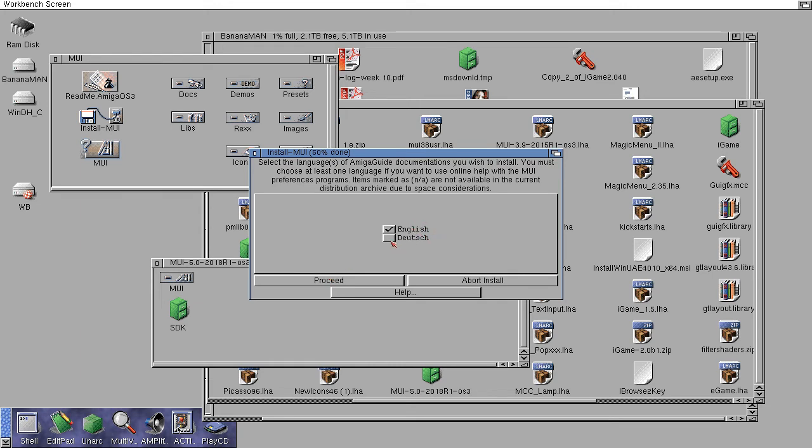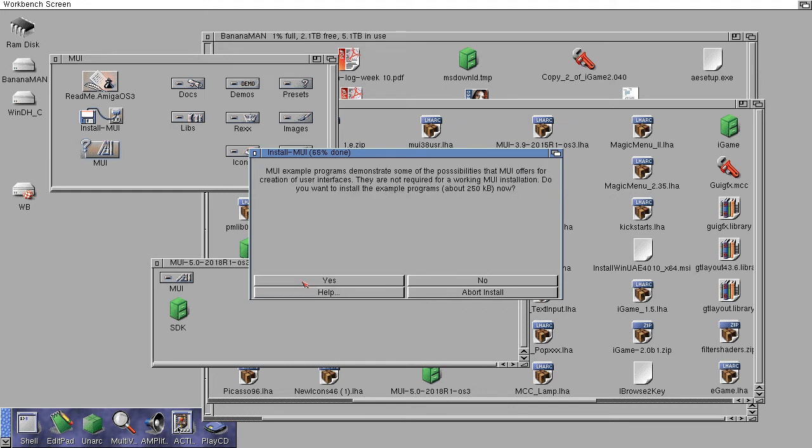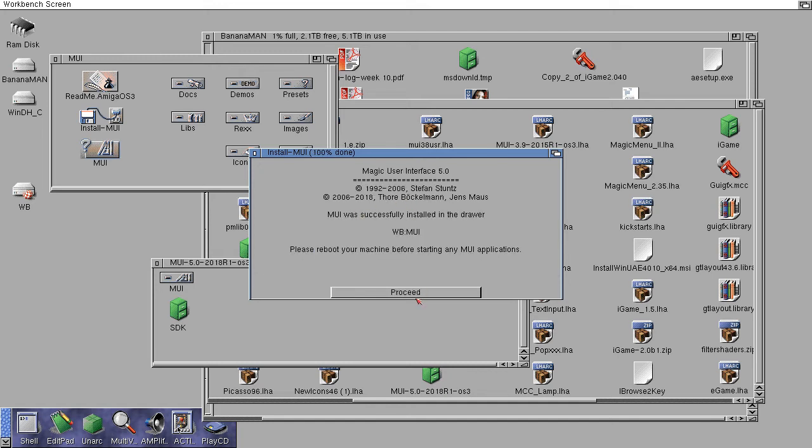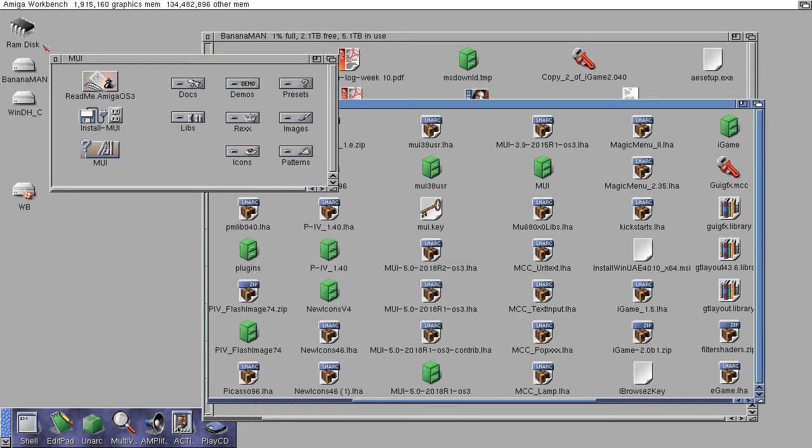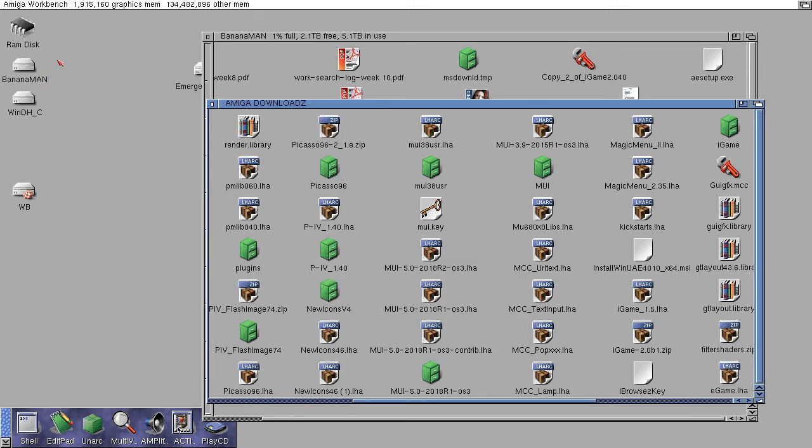English, or whatever language you prefer. MUI example programs demonstrate some of the possibilities that MUI offers. Yes, sure, why not? Do you want to start the MUI base ASL requester patched by the S user startup? Yes, we want MUI to start every time AmigaOS starts. And it was successfully installed. Right on. So we're good there. Okay, MUI is installed.